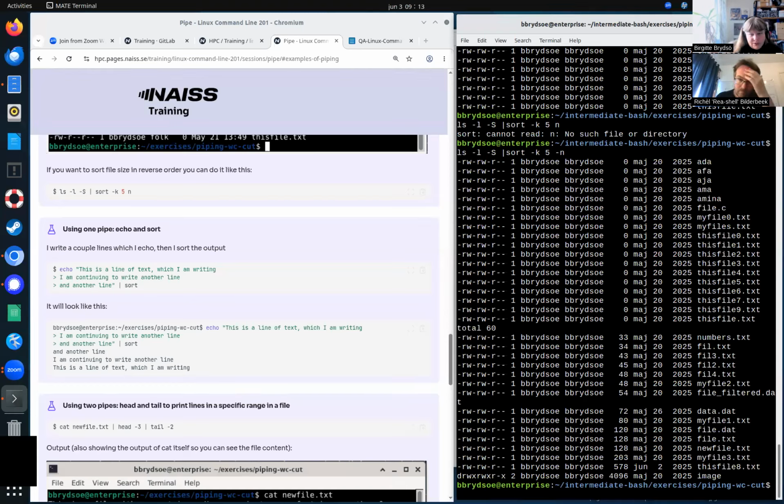And as you can see, it now does that. 1, 2, 3, 4, 5. This column here, it sorts it, and it sorts it numerically, as it should.